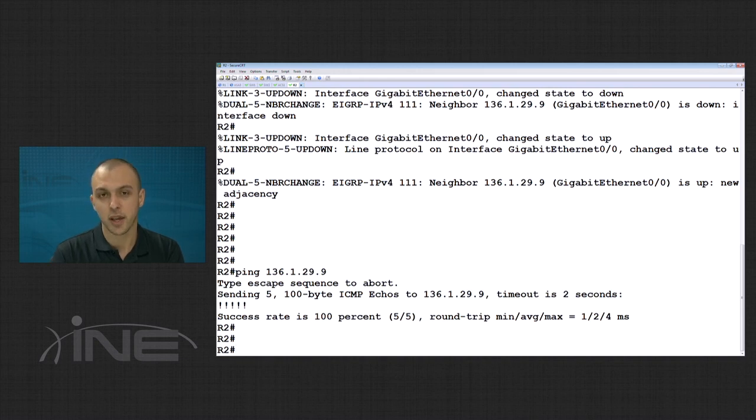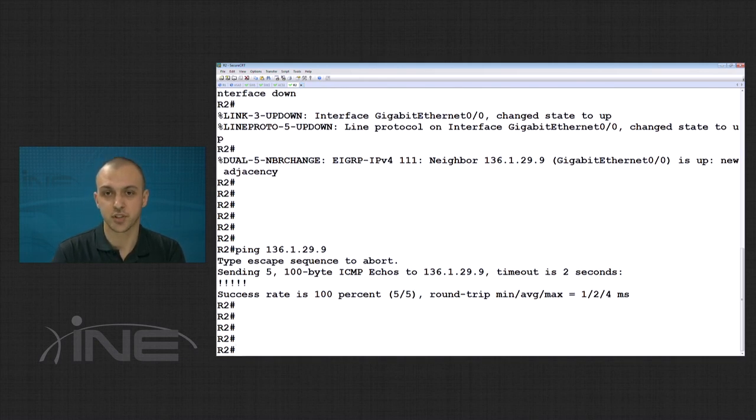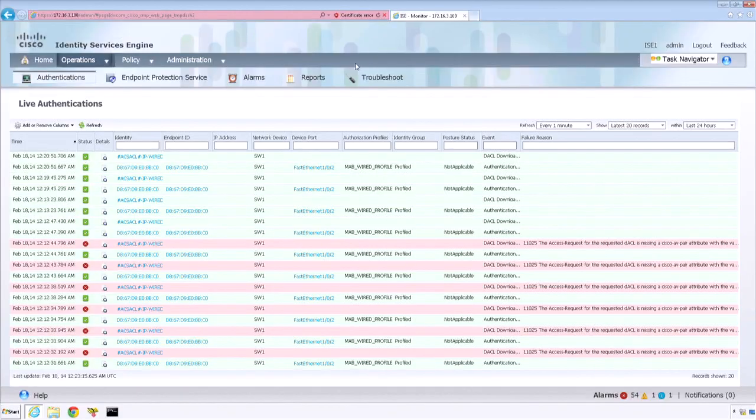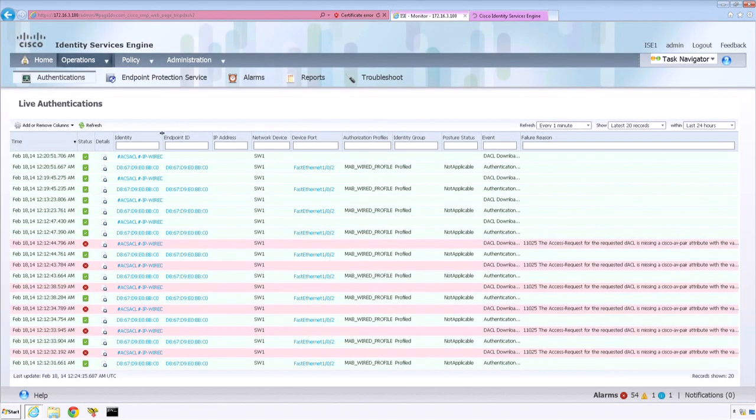Let's try and change the authorization on ISE from DACL to, for example, filter ID, which means that I want to go on ISE. We can also see on the logs, if I'm still here, the first authentication, which let's say is this one. This is the actual authentication of the client, which was R2. And I also want to take a look at the second authentication, which was actually the DACL download request from the switch.